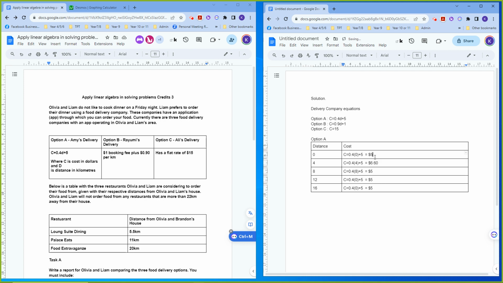$6.60. This is $5 at distance 0. And then this is going to be times 8, so 8.2 will be the cost for this one, $8.20. And this one here, we've got 12, which is going to be $9.80. And 16, if we substitute 16 here and we add 5, we're going to end up with 11.4.